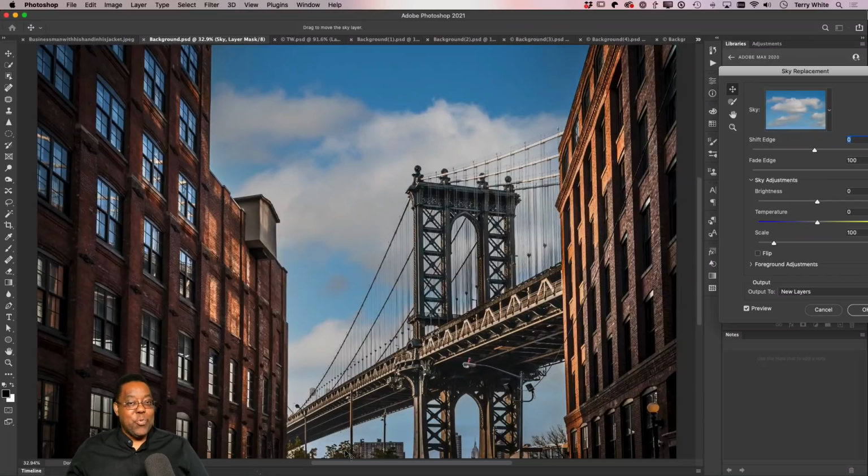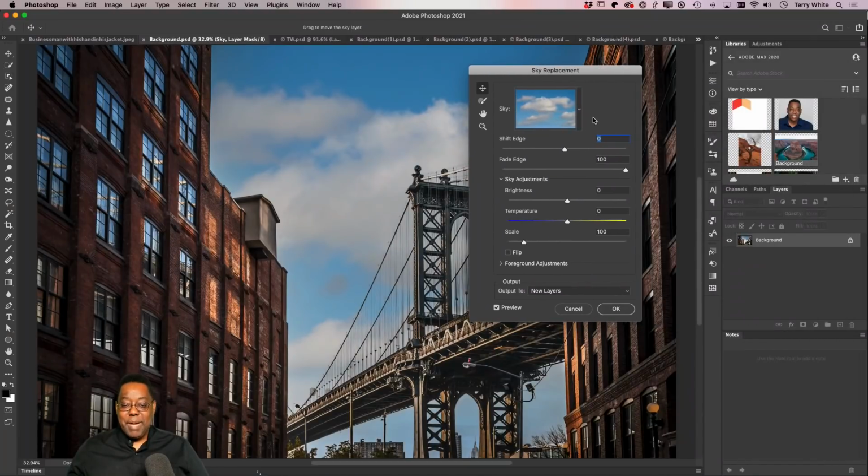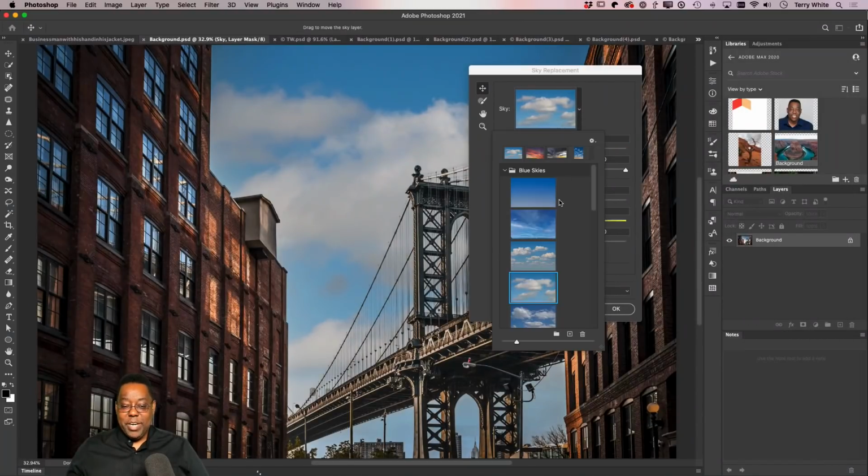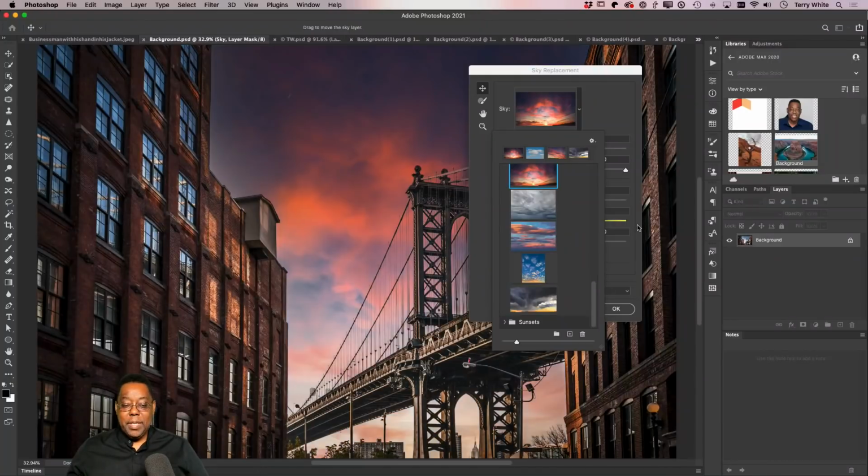But here's the one thing it does not do, at least it didn't on this image. It's good at selecting the edges of your subject and replacing the sky around it, but the windows themselves, it didn't touch because it doesn't know what those are. It just thinks that's part of the foreground. Now, if I pick a different time of day, like if we go down to those sunsets, and I pick a sunset, it does adjust the color of the foreground.